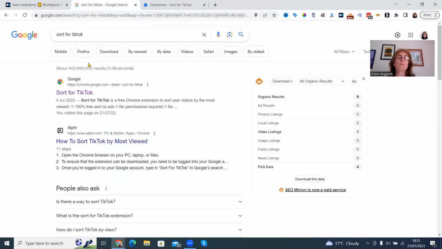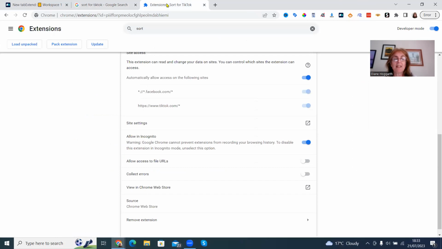Right, this is the secret hack that nobody will tell you. I want you to download the Google extension Sort for TikTok. It looks like that. Okay. Then I want you to go into manage extensions, put your Sort for TikTok in, scroll down and allow an incognito window. If you don't use an incognito window, they will ban your TikTok account.